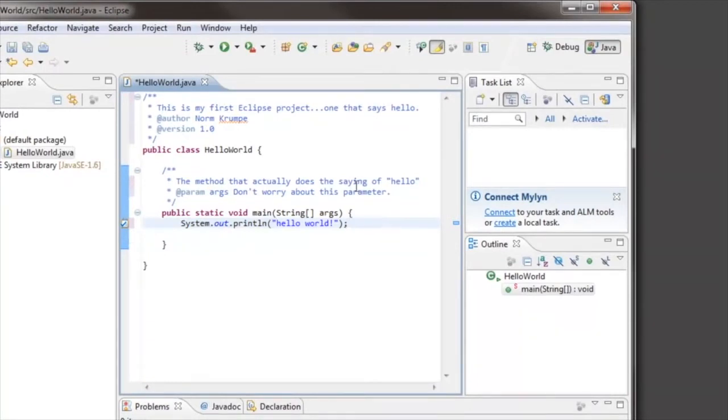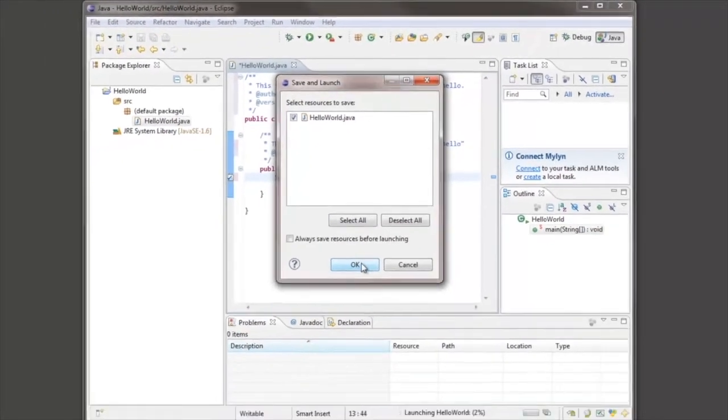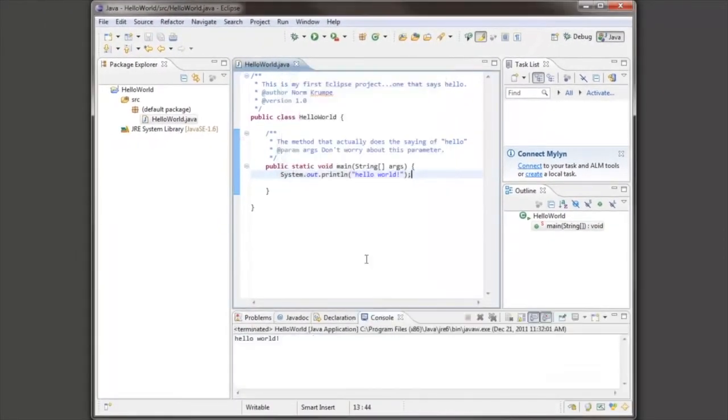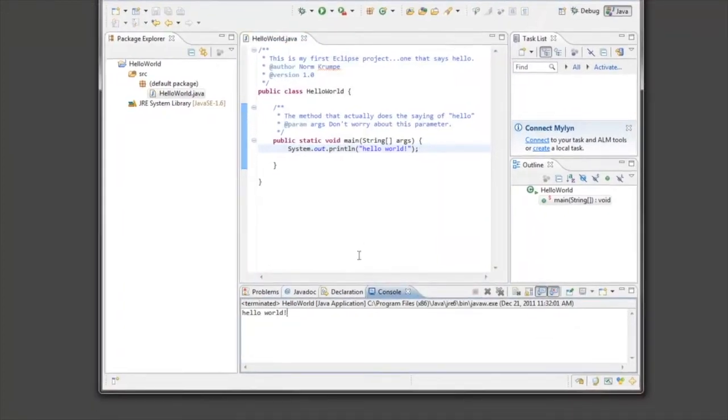So I'm ready to actually run this. There's a run button up here, and when I click run, it will ask if I want to save my work. So I will click OK. And then the console window pops up down here, and I see Hello World showing up.